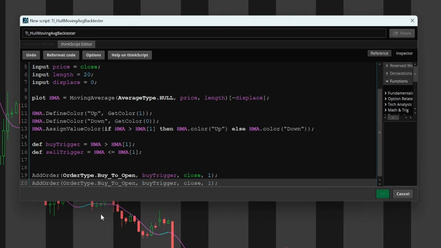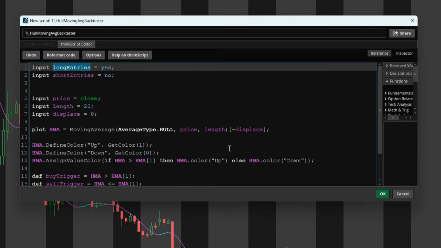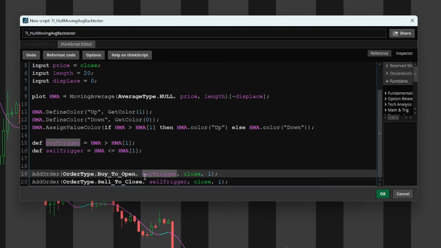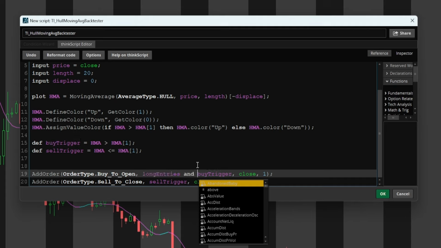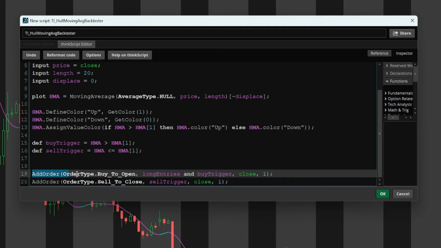Now we'll close this order out by saying order type. Instead of buy to open, this will now change to sell to close. And we'll simply sell this whenever that Hull Moving Average flips back to the bearish side. Now instead of just adding the buy trigger and the sell trigger, we can also link in our long entries variable here as a Boolean condition, which must also be true for any buy side orders to actually trigger.